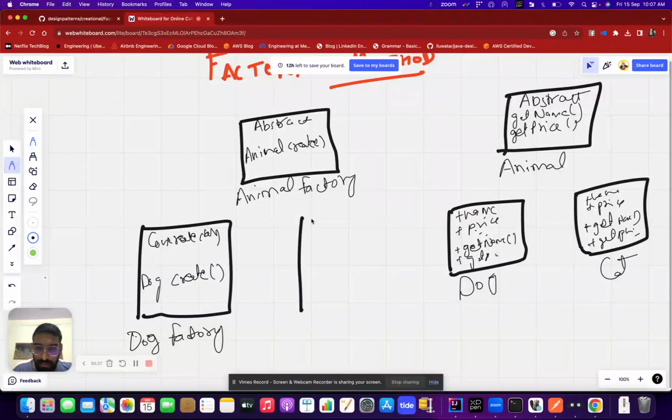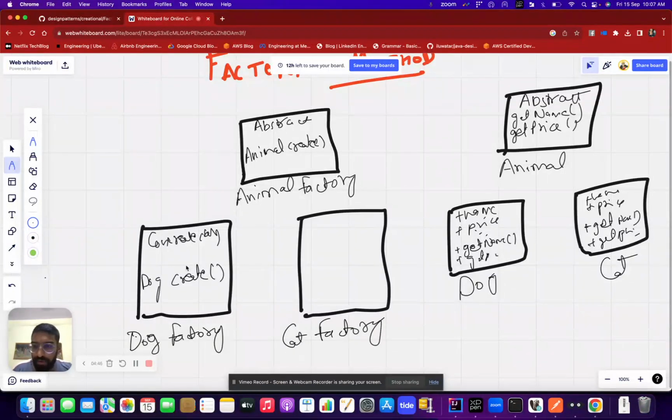Now the other factory, as we are supporting cat as well. This is our CatFactory, and this is also a concrete class, and it will return the cat in the create method. Both of these are concrete implementations of the abstract class, and these concrete classes also provide the implementation of the abstract animal.